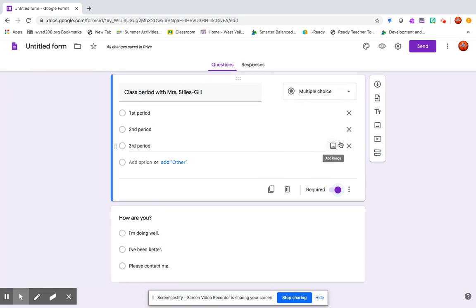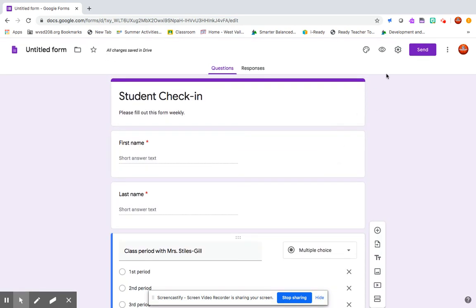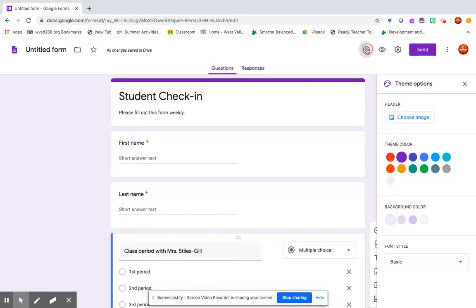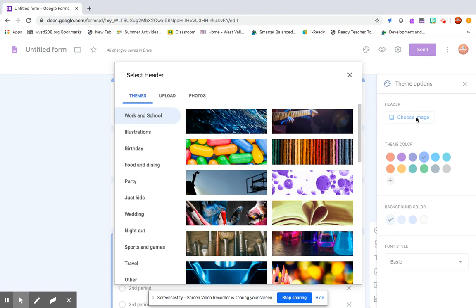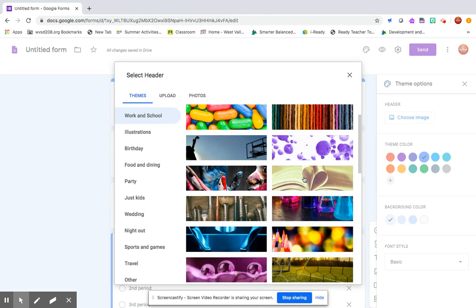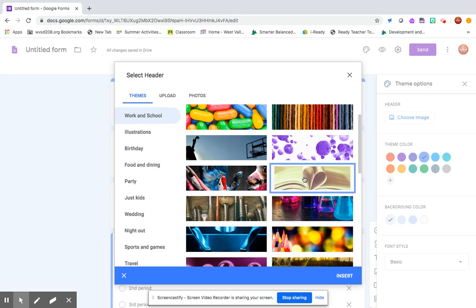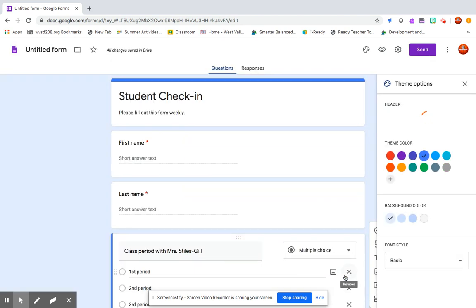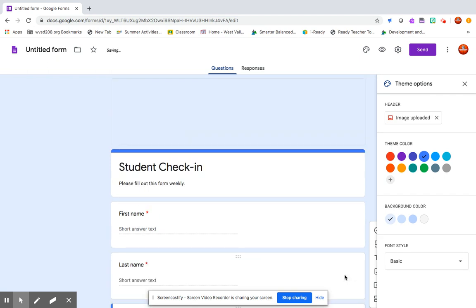A couple other things that I'll add is at the top here, it's kind of fun to customize your theme. So you could choose different colors, or I really like to choose images to add a little something extra. You can look over on the left-hand side at all the different categories. I'm going to just select, I love this one with the book, so I'm going to click on that. And then I'm going to click Insert. And then that will change my header.